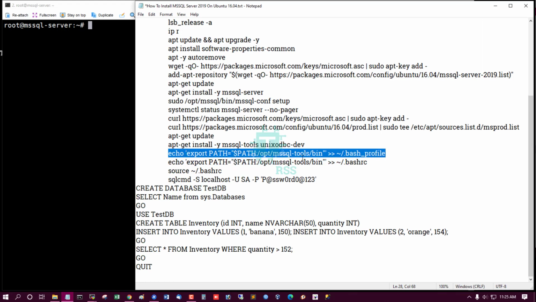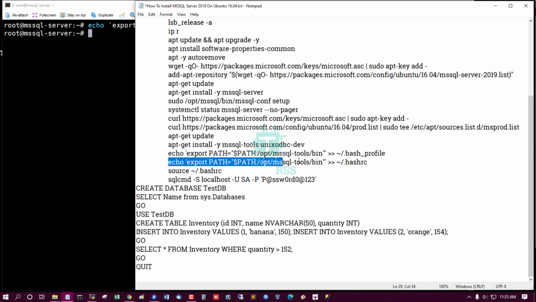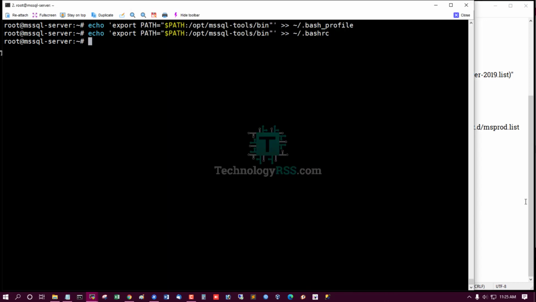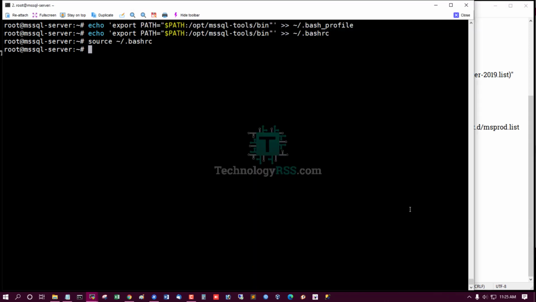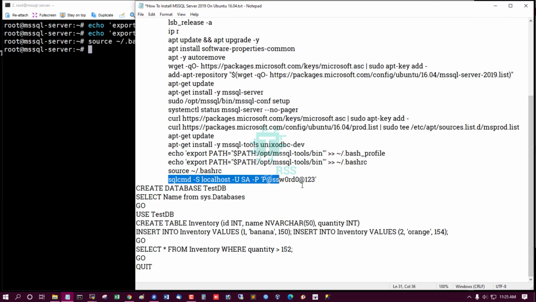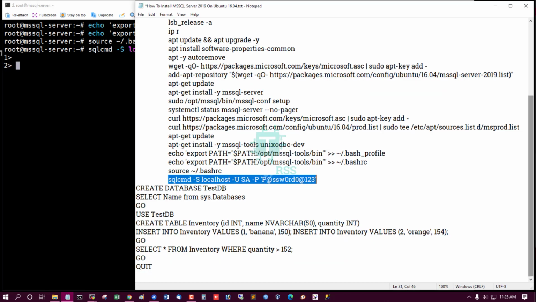Add /opt/mssql-tools/bin, this must be added to the bash profile and another, the .bashrc file, then source, and then try to log in. Yes, login successful. Now create database testdb.